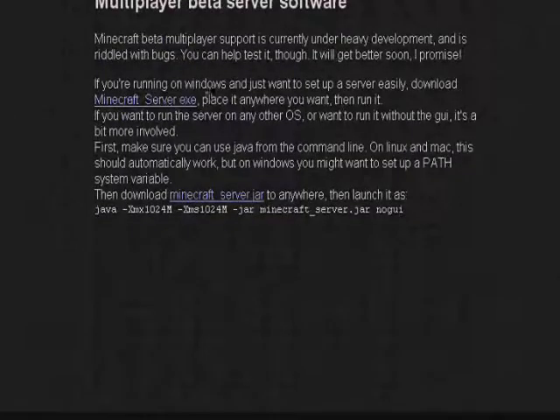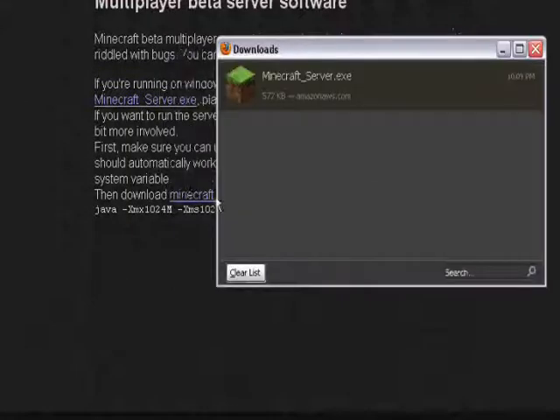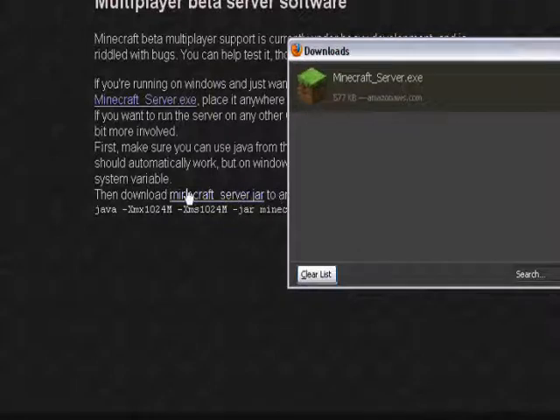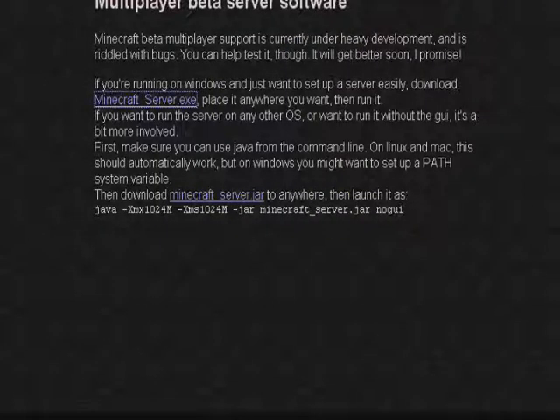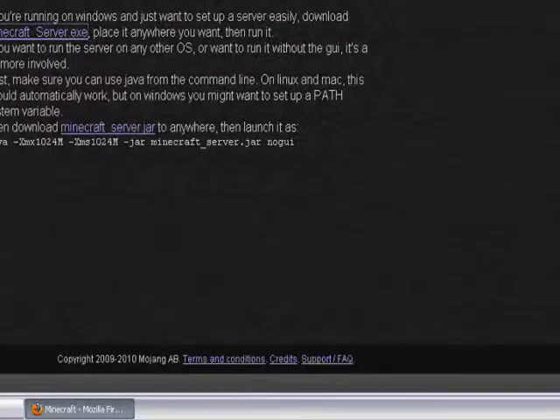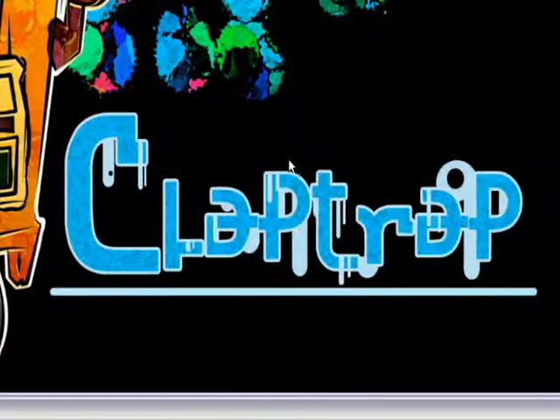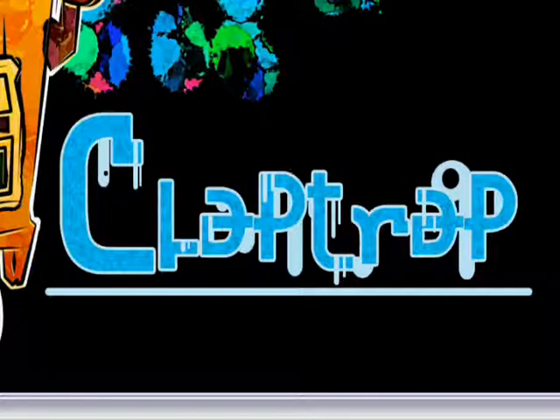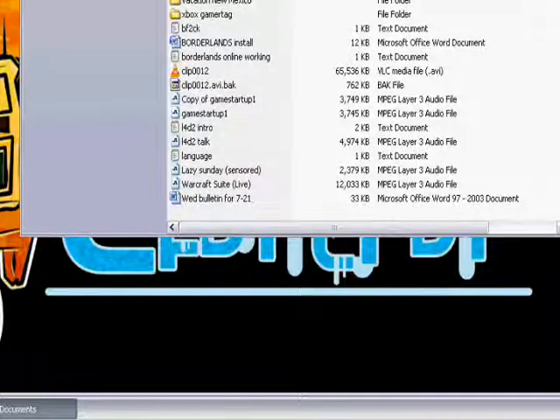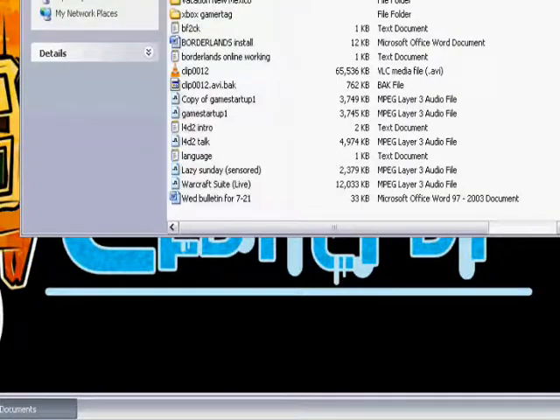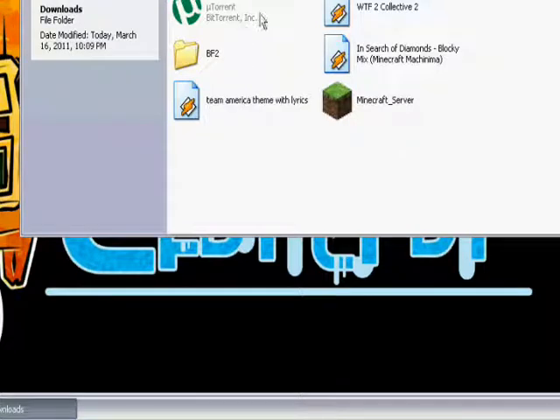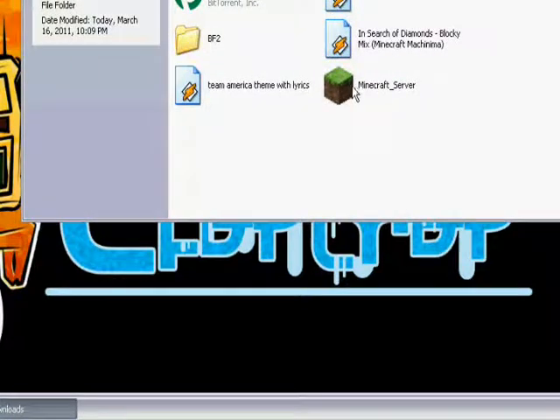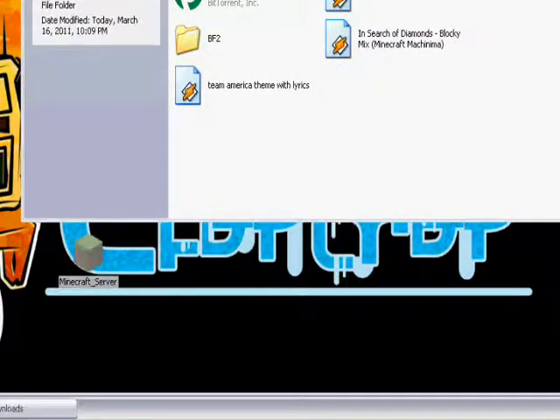Scroll down to the bottom, you'll see this. This is for Windows, this is for the Mac or Linux. If you want to read more on that, you can read that. You can use this one for Windows as well, but it doesn't really matter. Now, we can exit out of this. Then you go over here, just drop that on the main thing.